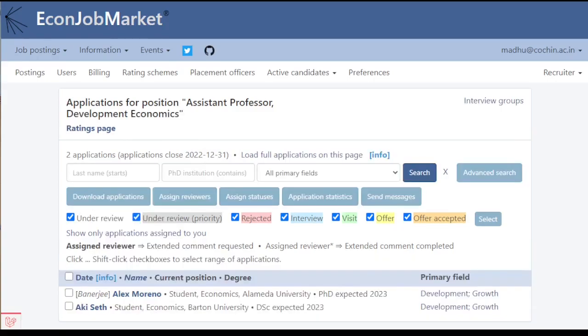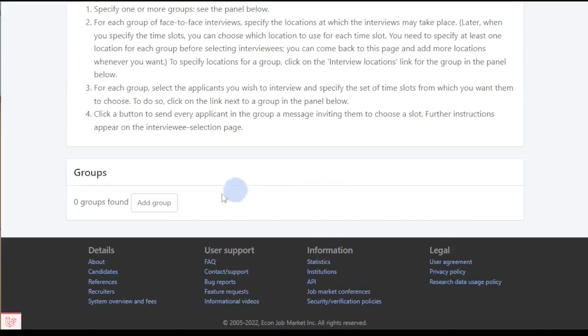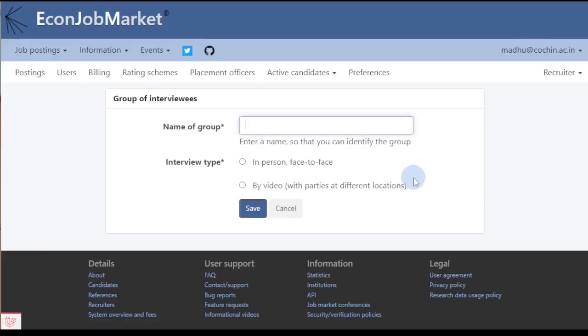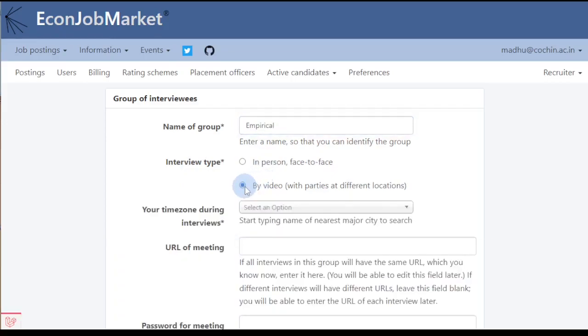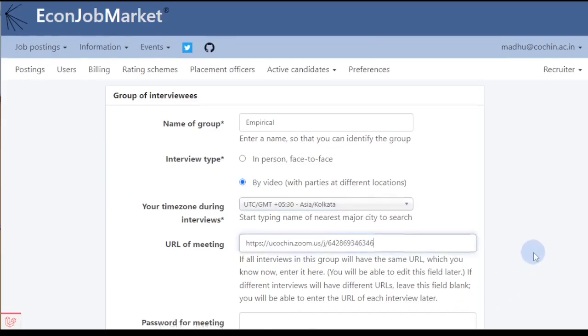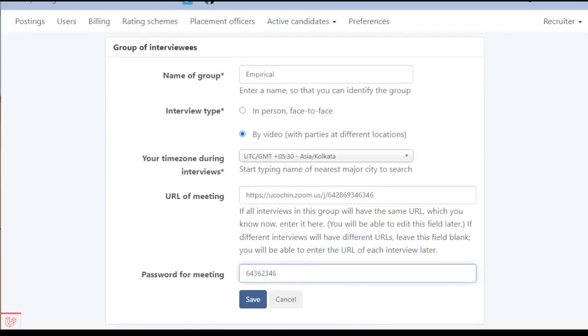At some point, you'll be ready to select applicants to interview. Go to the Applications page and click on this link, Interview Groups. To create a group, click on this link and enter a name. Let's say you're going to use this group for empirical candidates. Then choose the type of the interview, either in person or by video, and enter some information about the venue. You don't need to enter a URL at this point.